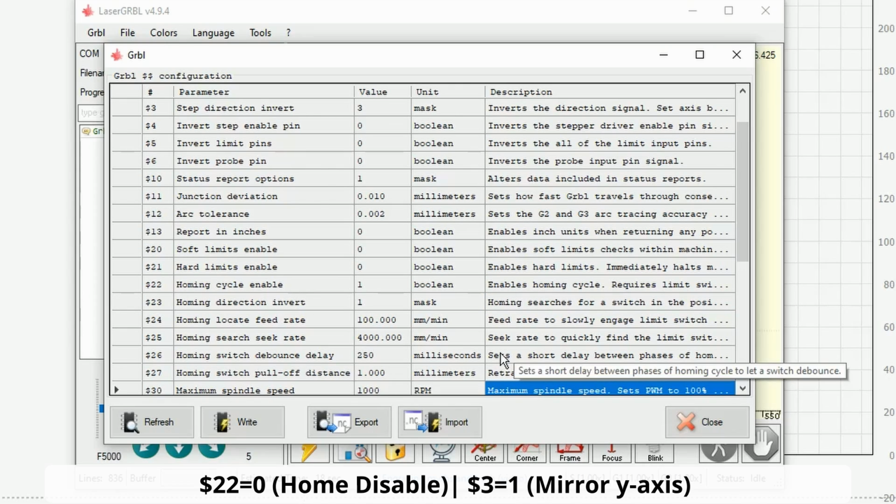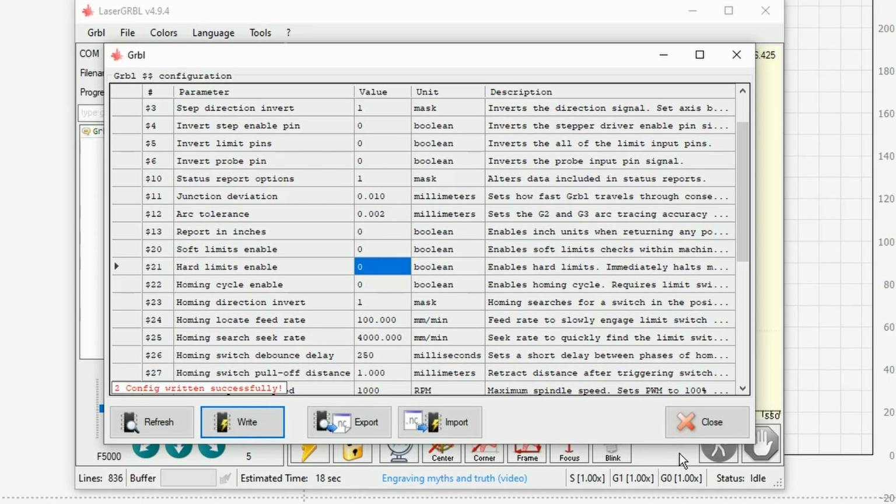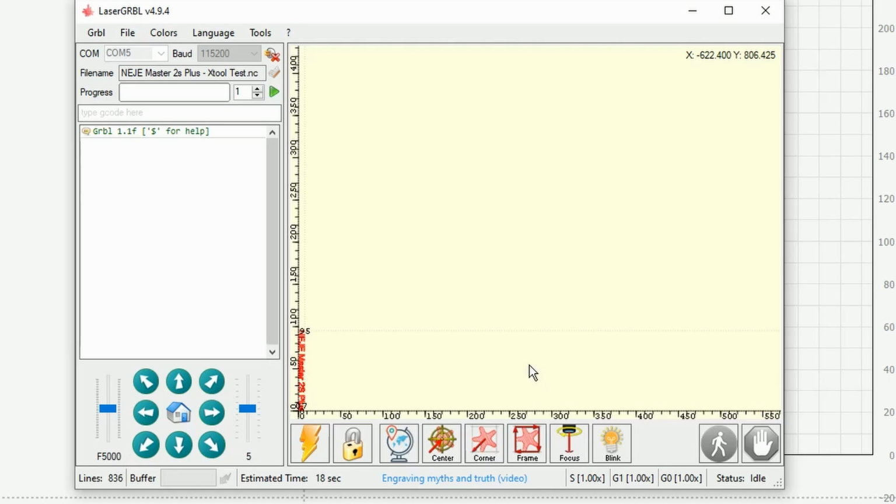Then what other setting to change? Now, if you do a test and you see that your writing or whatever it is that you are trying to engrave is mirrored, you will need to invert that. With this machine, I've noticed that $3, which is step direction invert, which normally is set to 3, should be set to 1. So you will come over here and set it to 1. That is in order to work with a roller. Once you're done with that, click on write, and so config written, and you're good to go in roller mode.